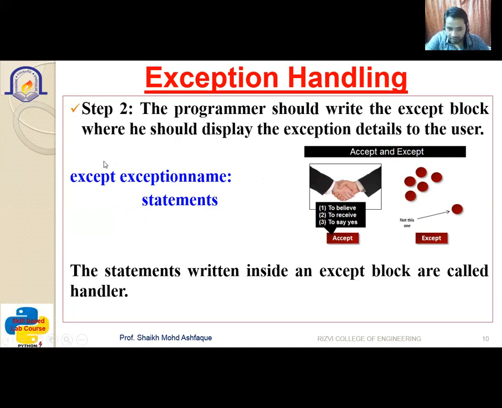At that time, the except keyword is used, then the exception name, which we have seen in the exception classes: exception, file not found exception, value error exception, array index out of bound exception, zero division error. Multiple exception names you can write here. So what is the type of error that you are getting should be written here so that you can handle it properly. The statements written inside the except block are called the handler.